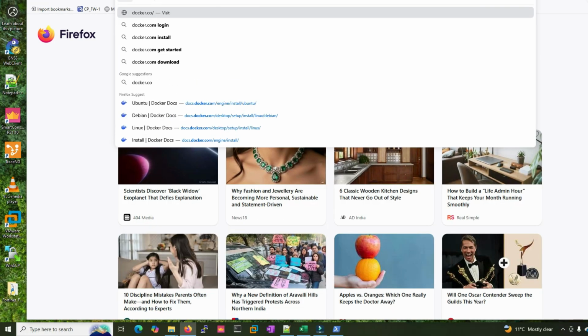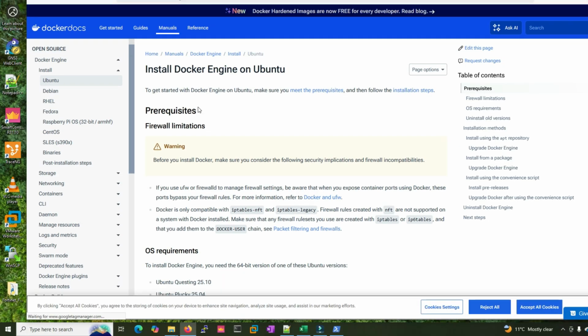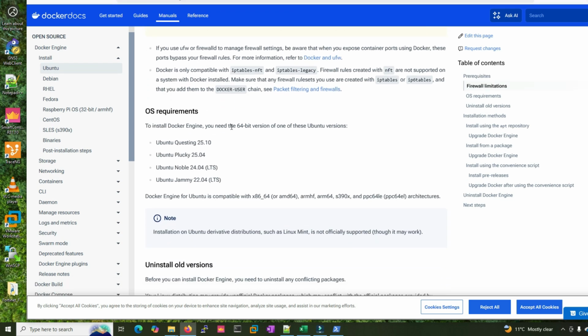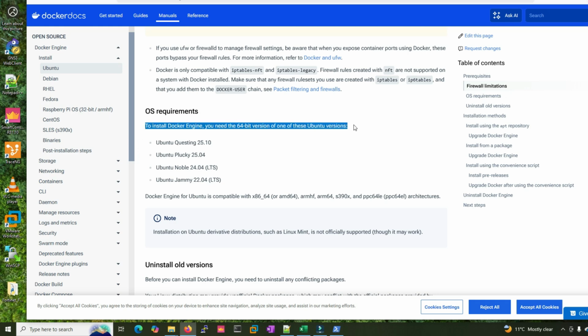Okay, docs.docker.com, install on Ubuntu. So friends, if you are on the home page, then you have to go to Manuals, then Docker Engine, then Install and Ubuntu. So in our case we have Ubuntu. You can see the OS requirements: to install Docker Engine, you need a 64-bit version. Okay, so it is a 64-bit version.